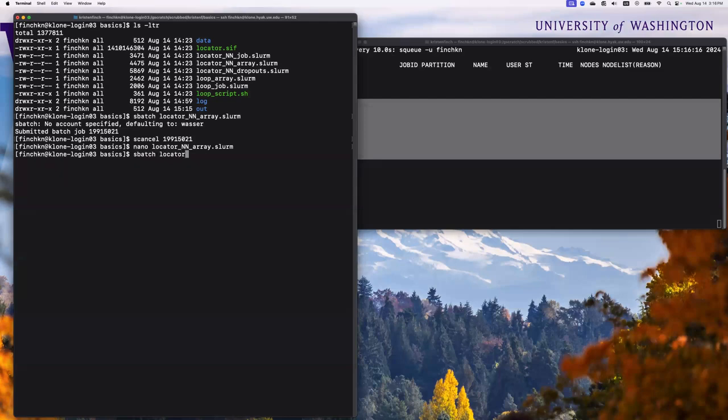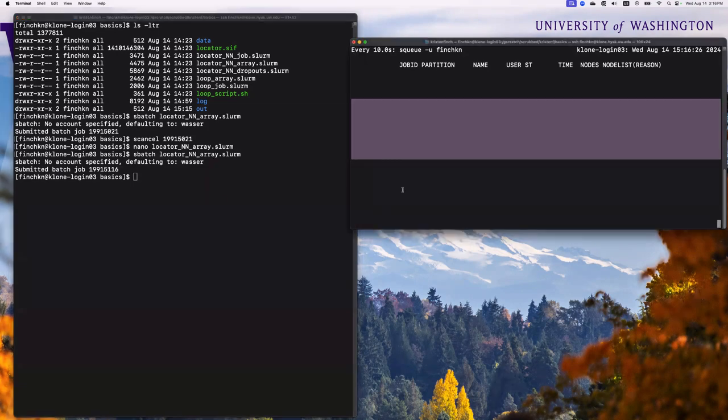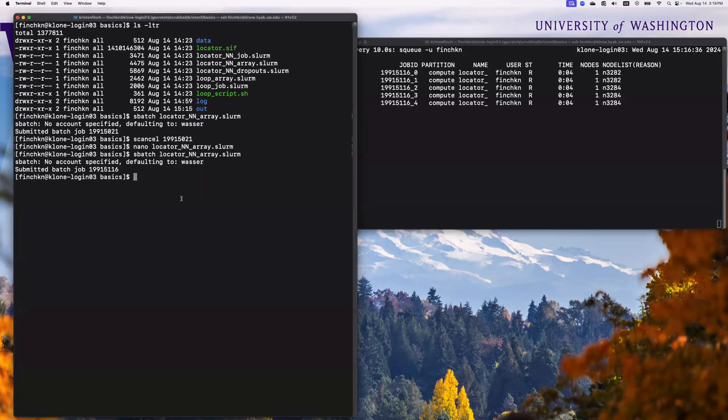Sbatch locator nn array. So now it's going to submit this. Okay, and now it's going just fine for me. So you see that I have my array jobs 0, 1, 2, 3, and 4. And if we remember, the files that we're using were 0, 1, 2, 3, and 4 as well as the DNA.